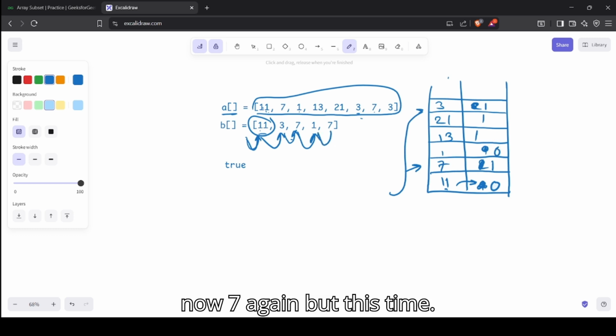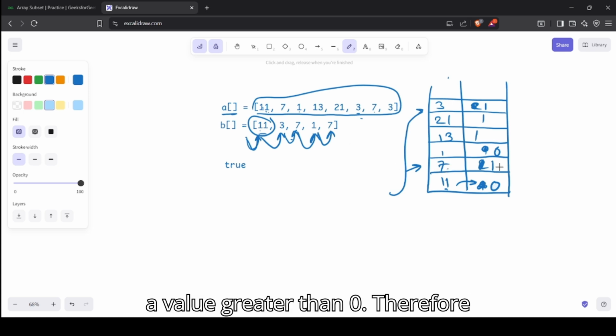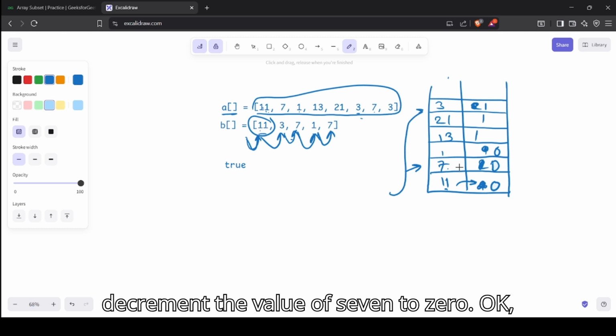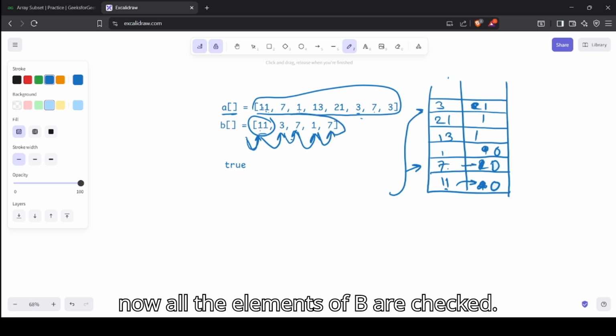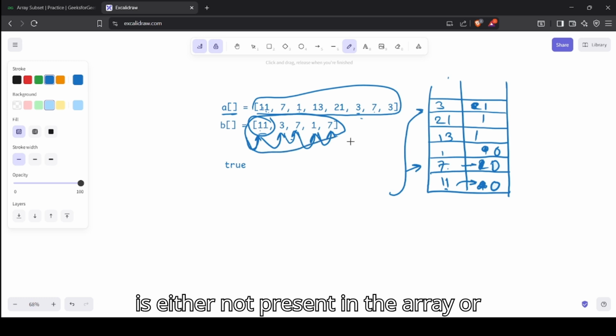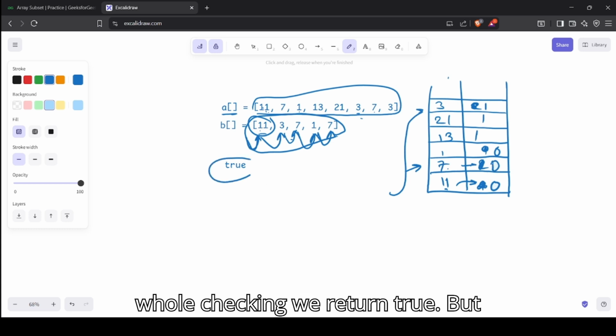Now 7 again, but this time 7 is still present in our dictionary with a value greater than 0. Therefore this is eligible. Now we decrement the value of 7 to 0. Now all the elements of B are checked. We have never come across an element that is either not present in the array or whose value is 0. Therefore after the whole checking we return true.